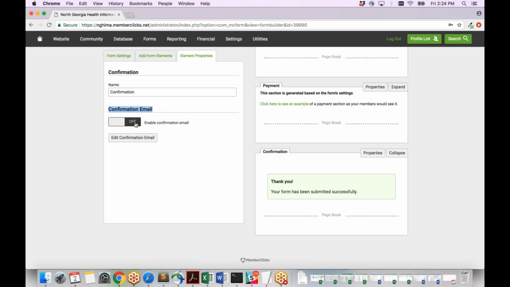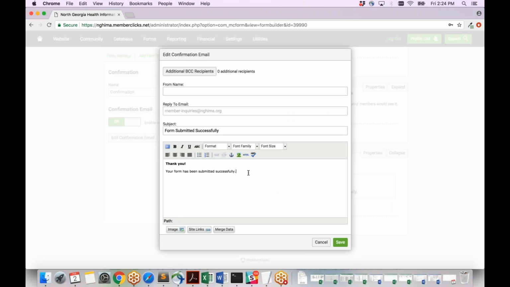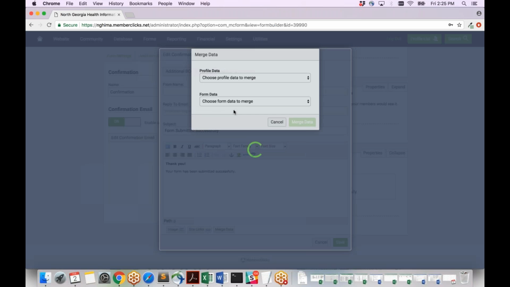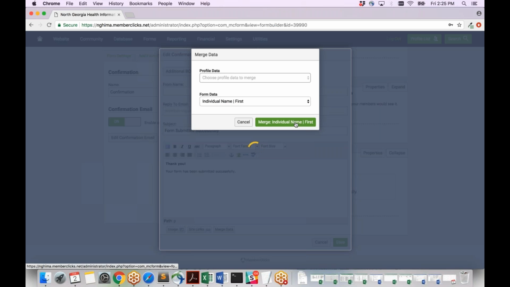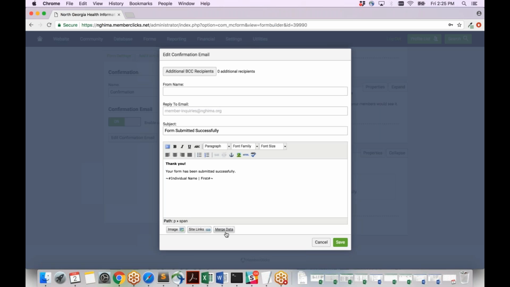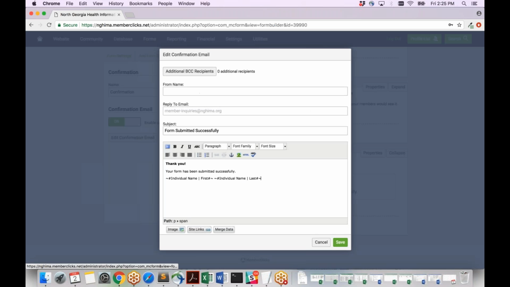Now this is really cool for a couple of reasons. One, it can act as a receipt for your member, but when we turn this on and edit the confirmation email, you'll want to put in some verbiage, a recap of the information they provided. You can even use this merge data tool at the bottom of the editor down here and merge in the fields that they provided to you. So you could merge in their first name and their last name. You could even merge in what member type they chose and so on.